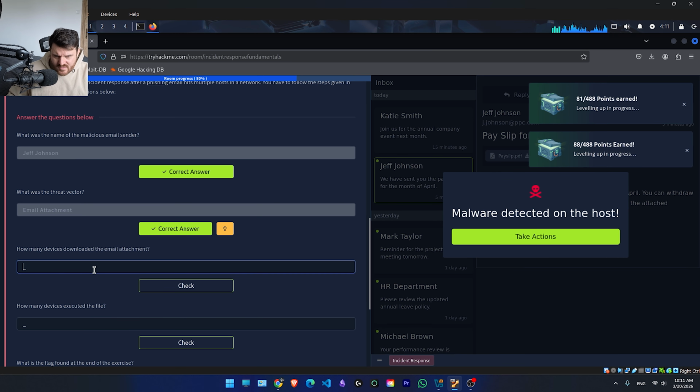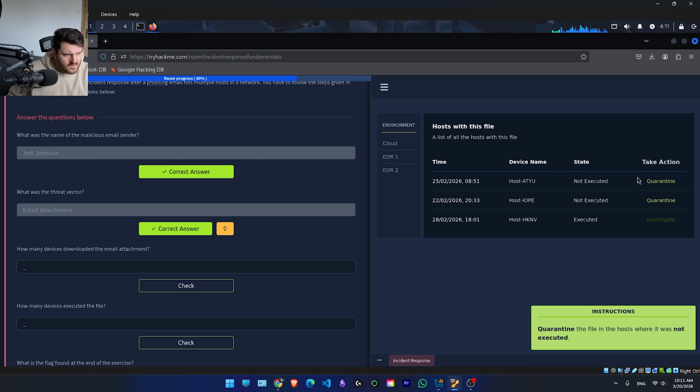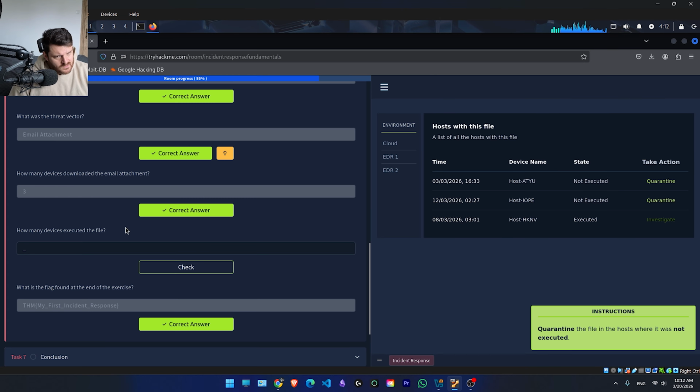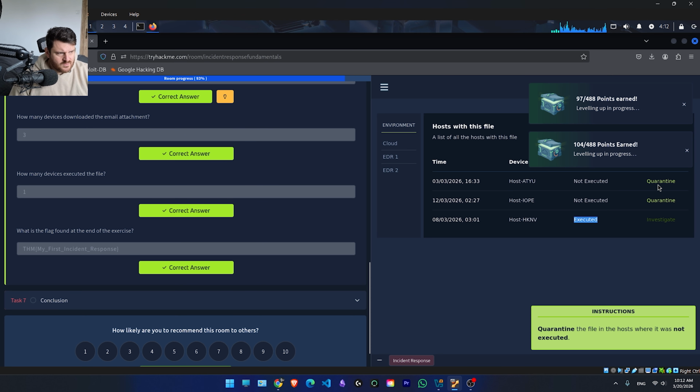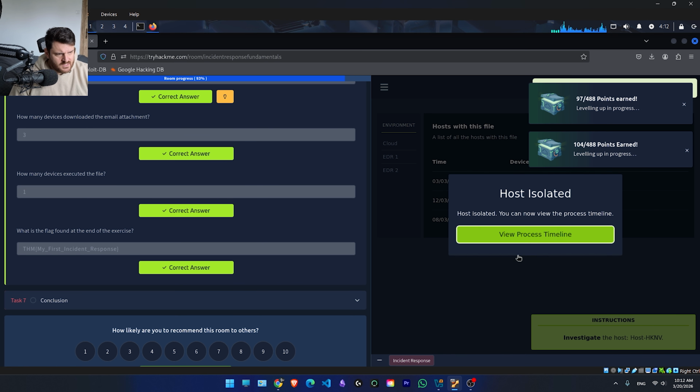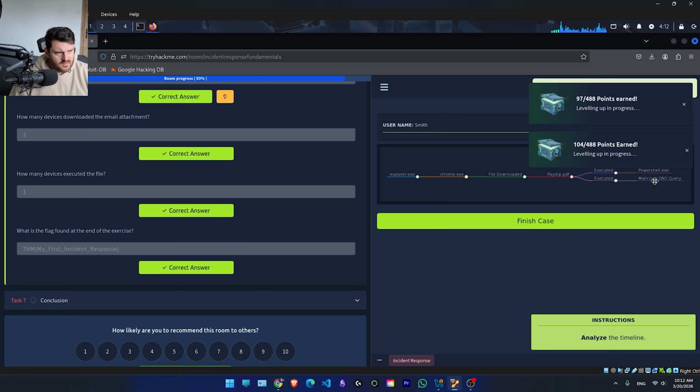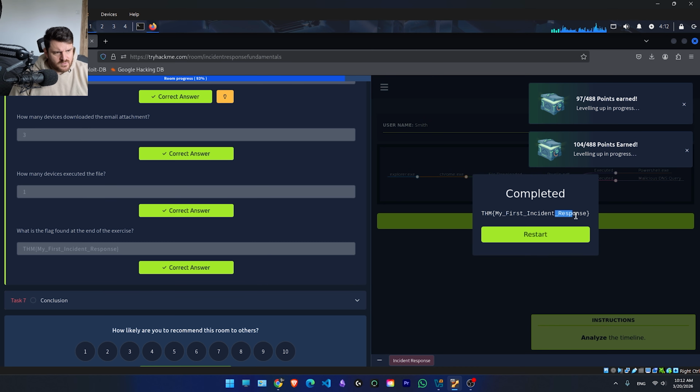How many devices? 3 devices. How many devices executed the file? Well, this one. State executed, which is 1. And then after we quarantine and investigate, isolate, and view the timeline, we see the flag.